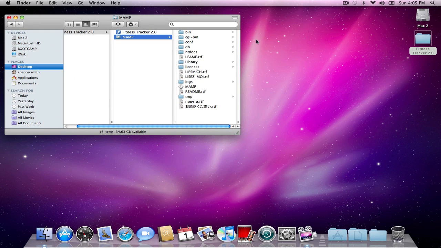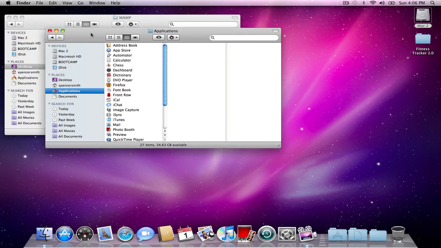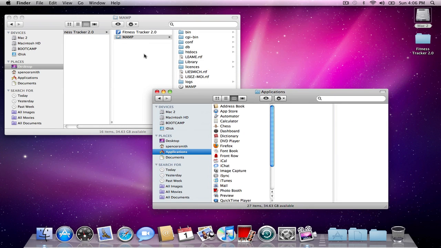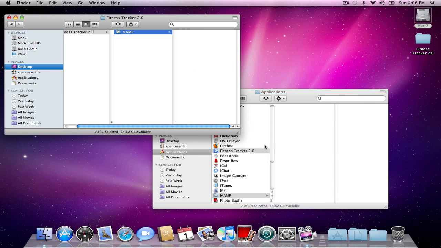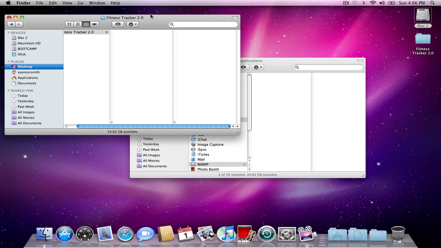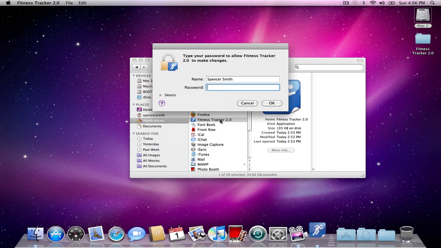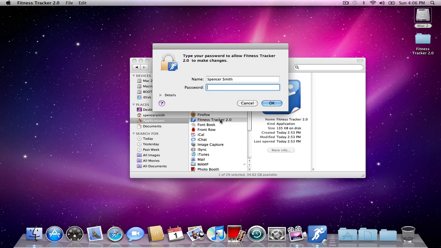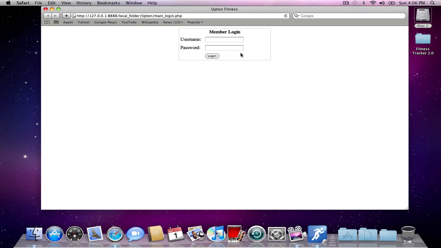To install it, you simply open up the applications folder on your computer and drag both of these into it, just like that. To run the application, we simply double-click Fitness Tracker 2.0, input the administrator password for the computer, and then we're brought to the login screen.